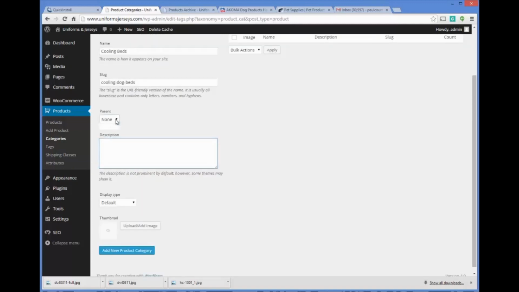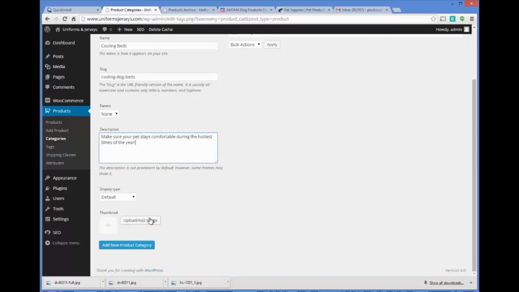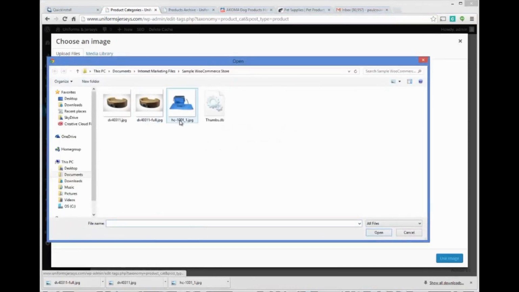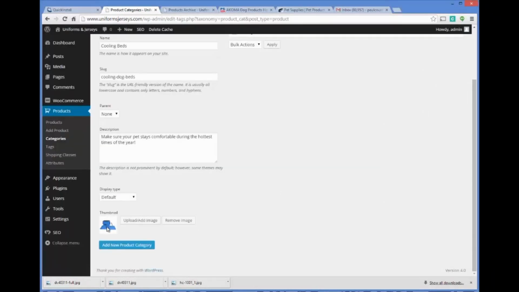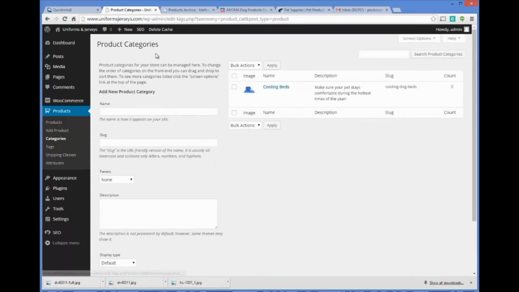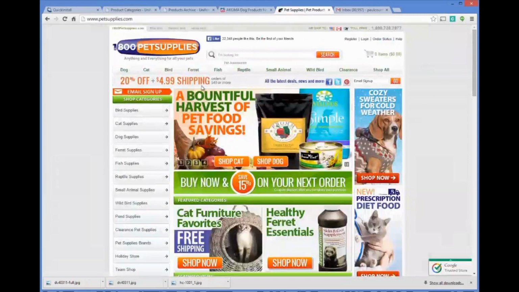And for the description: make sure your pet stays comfortable during the hottest times of the year. Then you could upload an image for this category. I'm going to go to my computer, where I've saved some images from my pretend supplier, and I'll choose use this image. This is an example of a cooling pet bed. You could spend some time creating really nice looking images here, and I would advise doing that down the road, but for now we're just going to go basic.